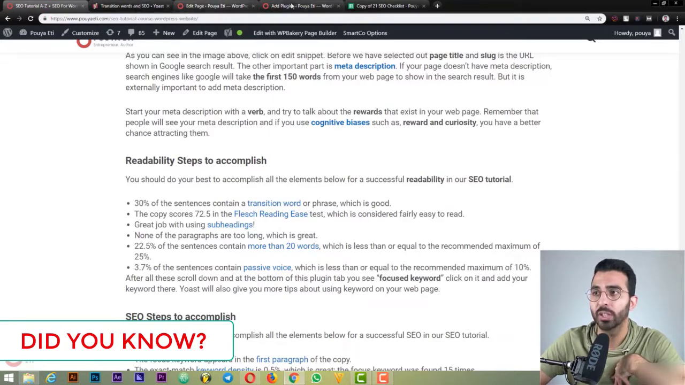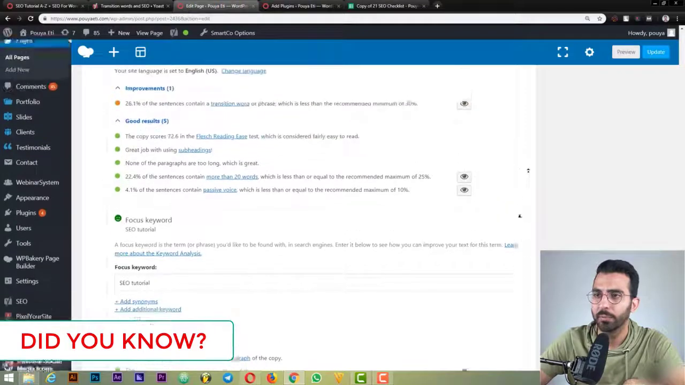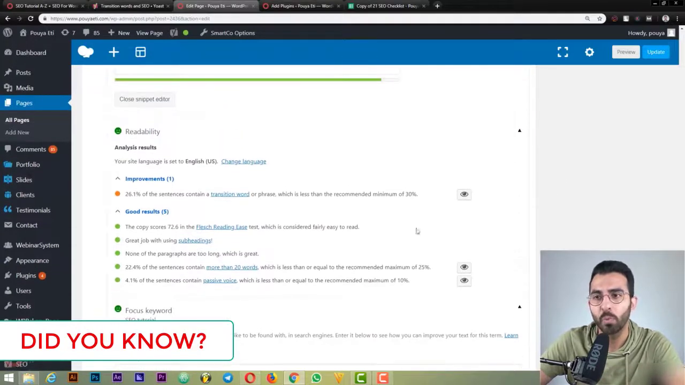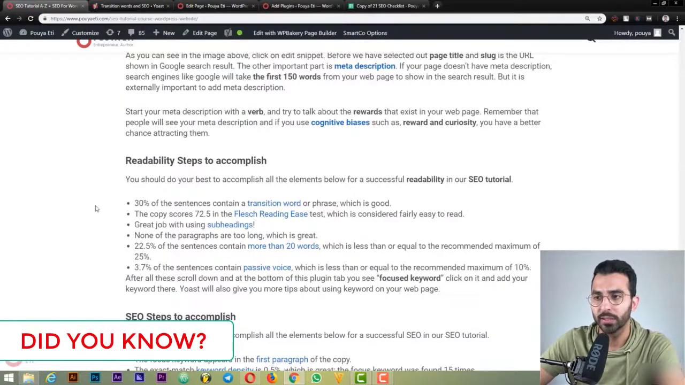For my situation in my page, if you have paid attention, here it is, mine is 26%. All right, so I had to add 4 more percent to get all of these green and in the right way, right? All right, so let's go for the next one.